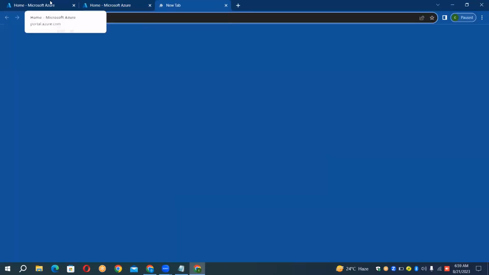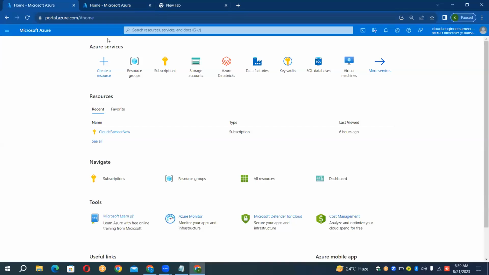So guys, everyone, just have a look at this. The first one is the resource group. You have to use the resource group.